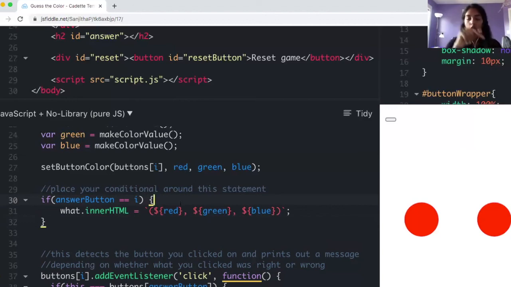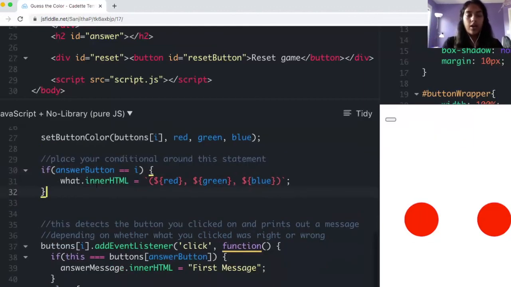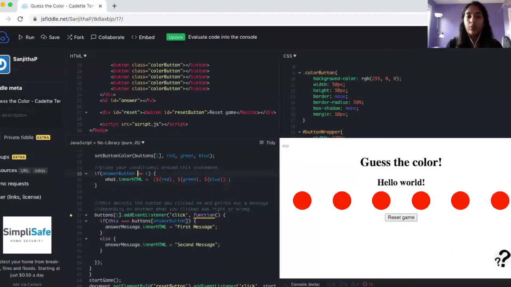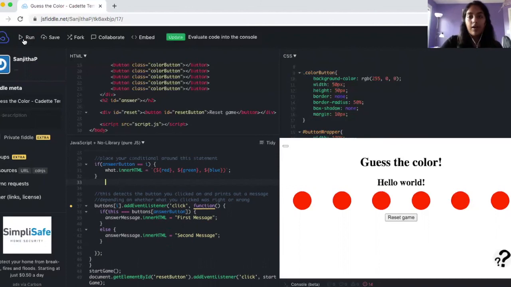And so you'll see a hard bracket, and then hit Shift, and then you'll find the curly bracket. Okay, so now we are able to only check when we're working with the answer button, and when we will get its RGB values. So I'm going to hit run.